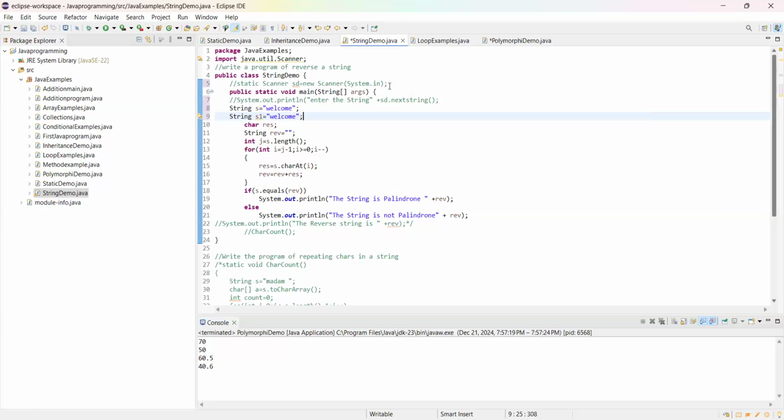Is it possible to create an object in the class? Here this is my defining class: class StringDemo is my class, I am creating one class actually. But here this is actually an object of the Scanner class. Usually we are doing scan.